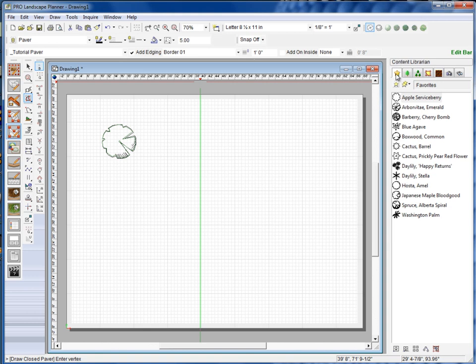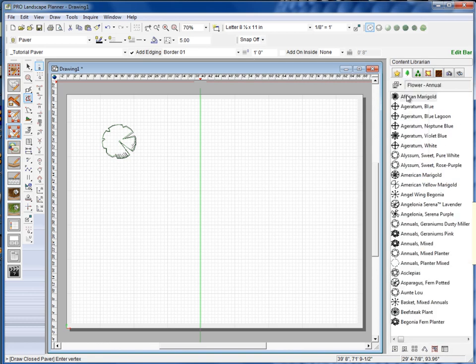Okay, next we have our content librarian. This is where we have several sub-tabs. The first tab here is the Favorites tab. Now the Favorites tab, this is where we're going to store many of our commonly used symbols that we use on an everyday basis. The next tab over here is the Symbol tab. This is where we have our symbol library.